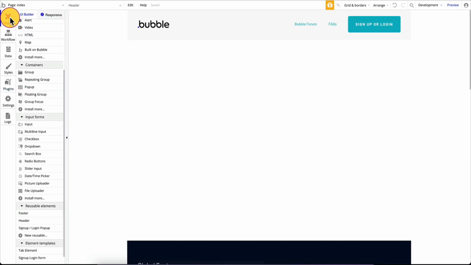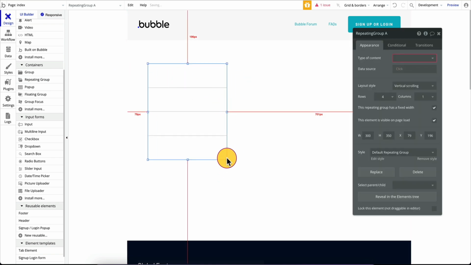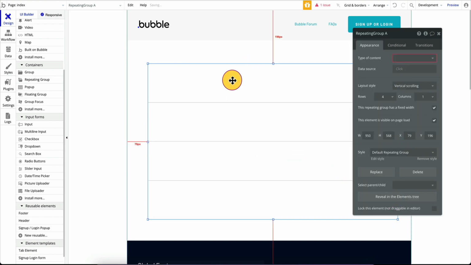Next thing is you want to go into the design area, and you want to drag and drop a repeating group, because we need to list the data. So we're going to copy this right here. You're going to expand it, make it a little bit more. And you want to list the players that we're getting, right? You want to list the players.